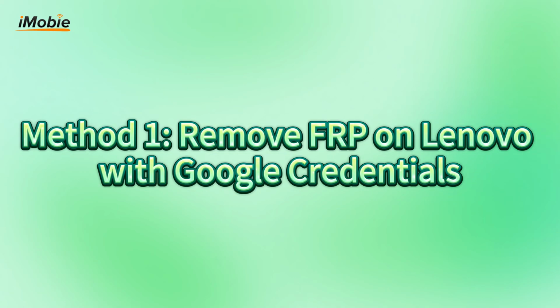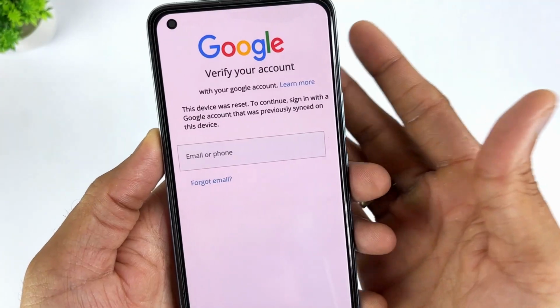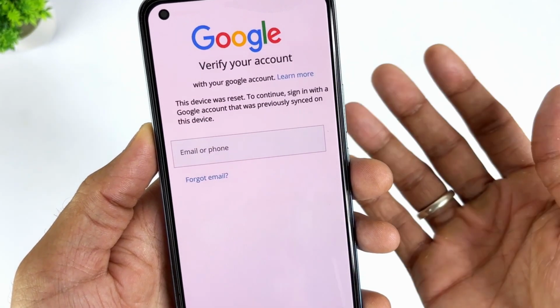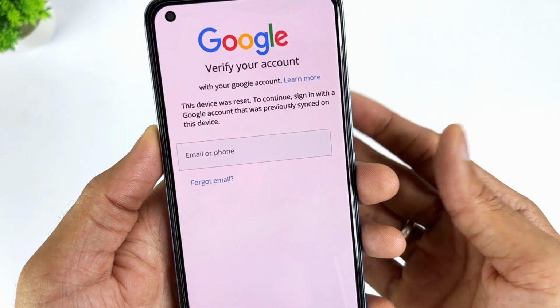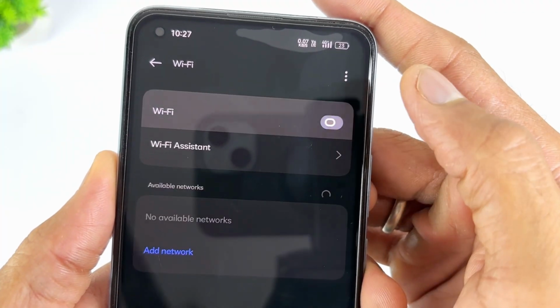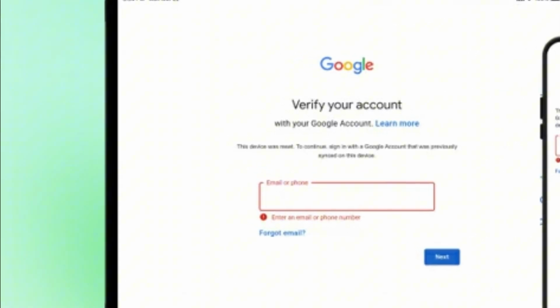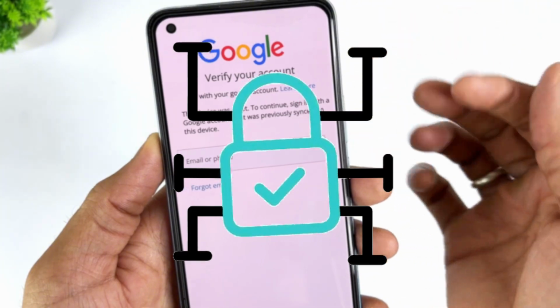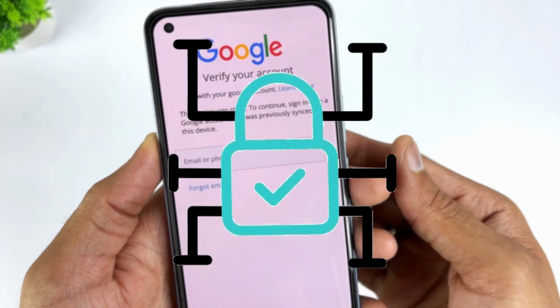Method 1. Remove FRP on Lenovo with Google credentials. If the Google account is yours and you simply forgot the password, power on your Lenovo phone or tablet after the factory reset. Connect to a stable Wi-Fi network. When the device asks for the Google account previously used, enter the correct email and password. Once verified, FRP will be automatically removed, and you can continue the setup process.